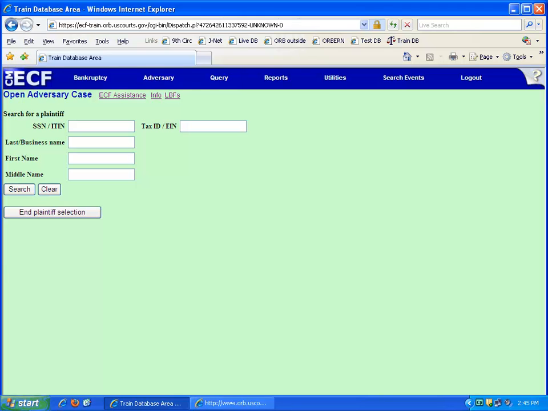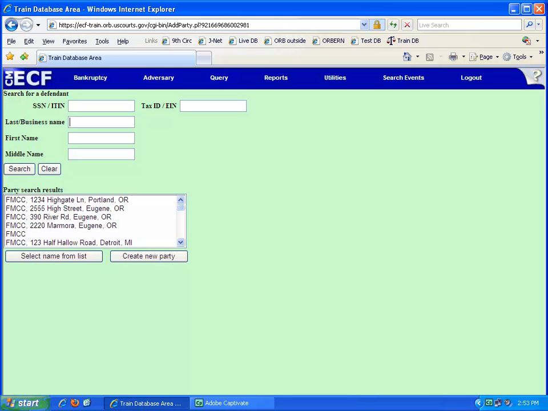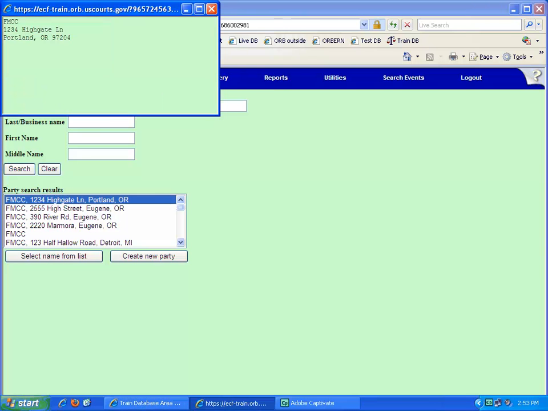When all plaintiffs have been added, click End Plaintiff Selection. The Search for a Defendant screen displays. Defendants must be added with an address. Search for the defendant by name to see if they are in the database with an exact match to the name and address. If there are no matches, click Create New Party. For this exercise, we will highlight FMCC, which has previously been added to our database, and click Select Name from List.